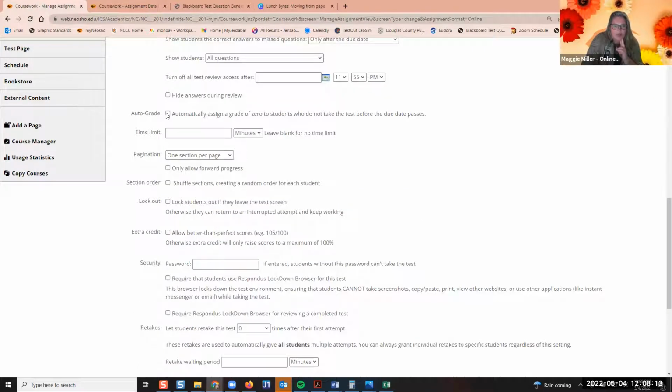Auto grade, automatically assign a grade of 0 to students who do not take the test before the due date passes. I do check that a lot because that keeps me from having to go in and put the 0 in. I really like that feature. It's an awesome feature. Time limit, obviously we have minutes defaulted, but you can do hours and days, for however long you want to give them on this assignment, exam, or quiz.